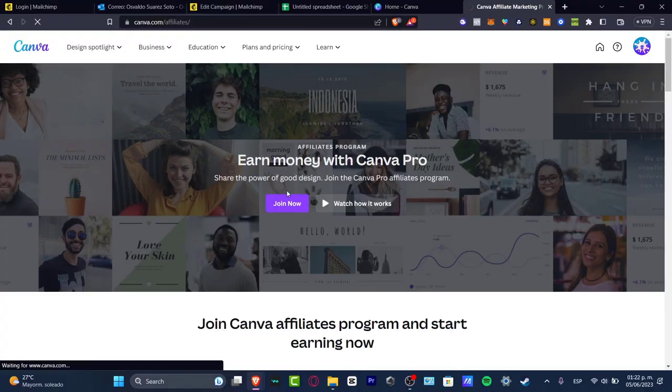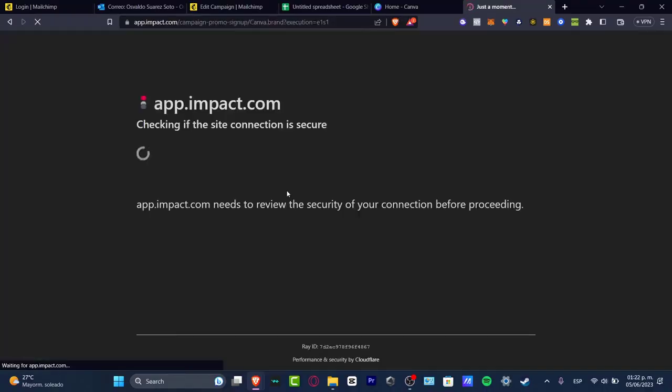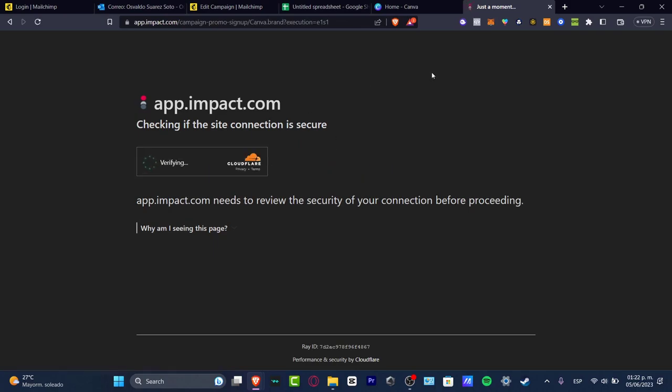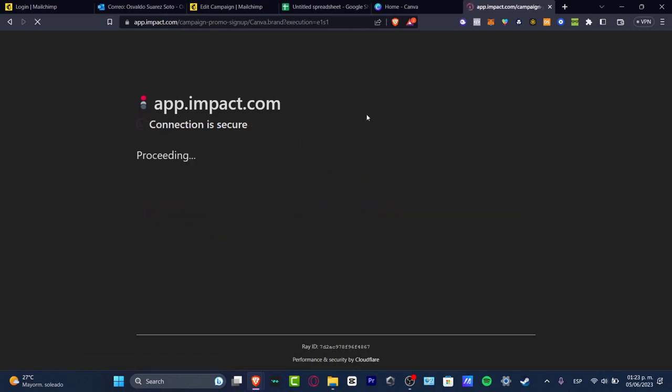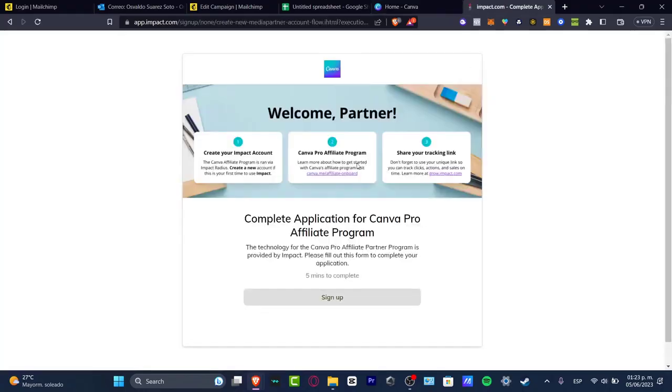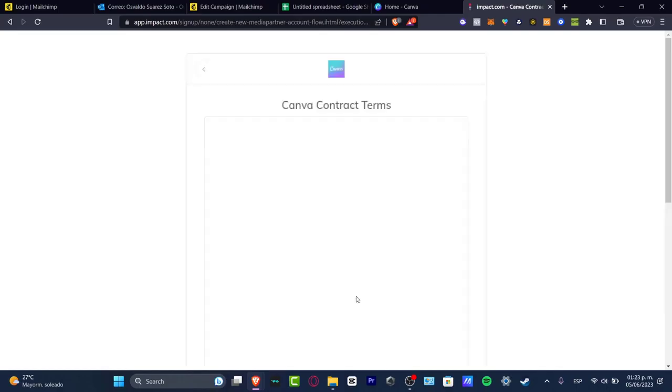now. I'm going to be showing you how this actually works, and then later on I'm going to be showing you how we can earn money using the actual Impact application. Now, Impact is the application that helps us receive money directly from Canva. So now that we are here at app.impact.com, I want to focus on completing the application for the Canva Pro affiliation program and hit sign up.